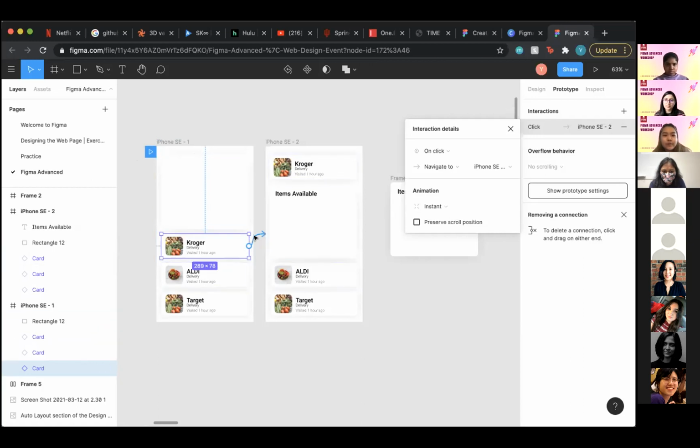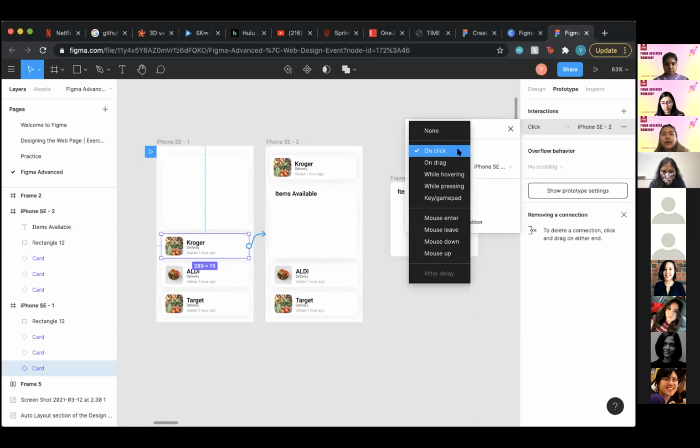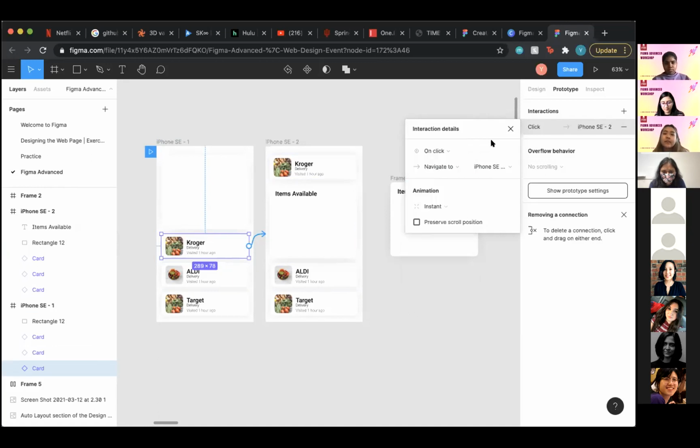With that, we can edit what we want it to do. For example, I want it to be on click. There's also an option of on drag, while hovering, while pressing. And the best way to familiarize yourself with this is just to experiment with different options and see what it does with the preview button on top here.